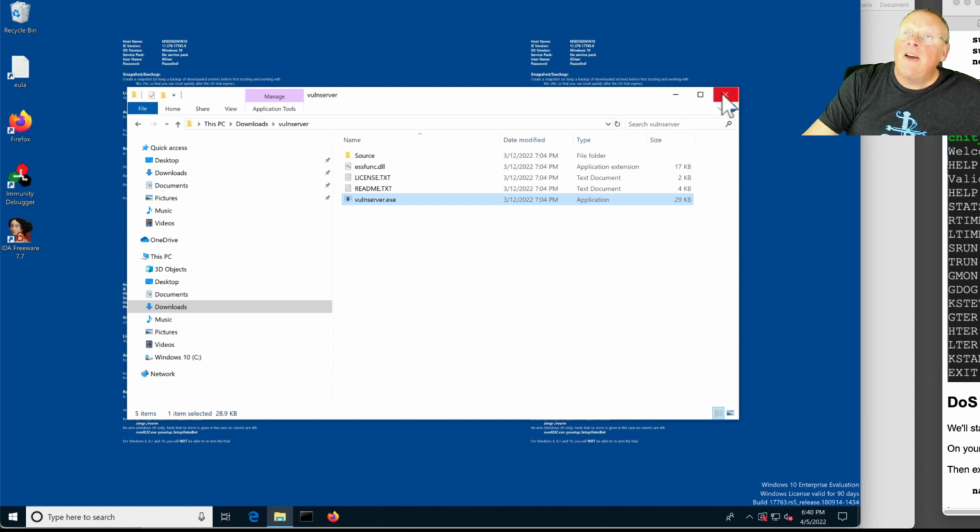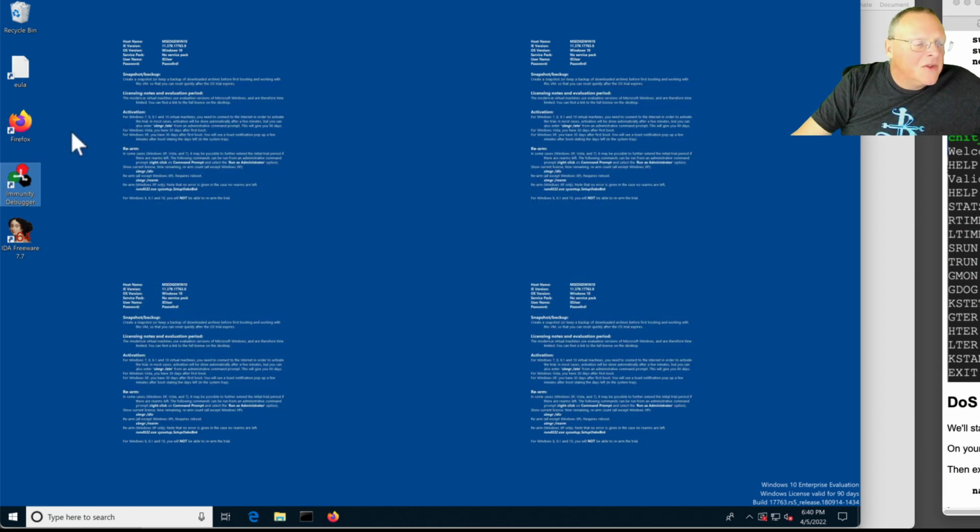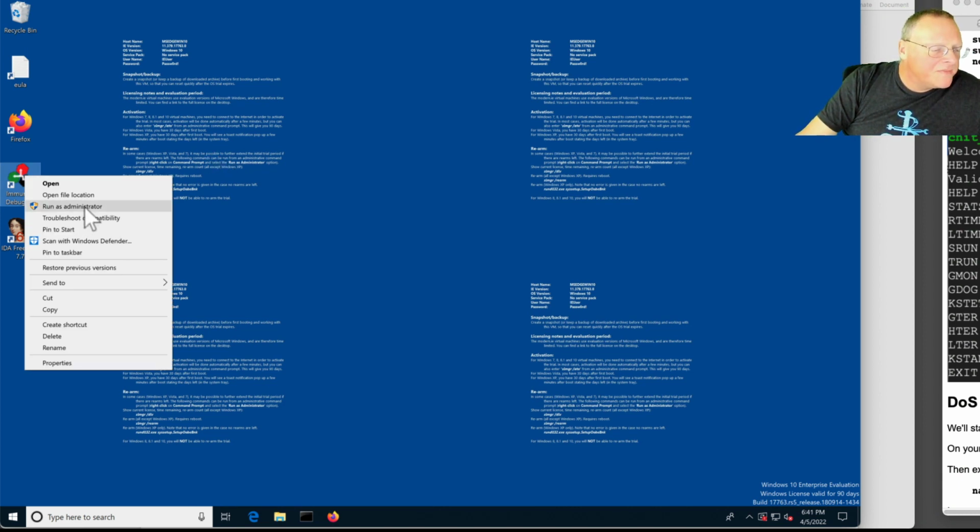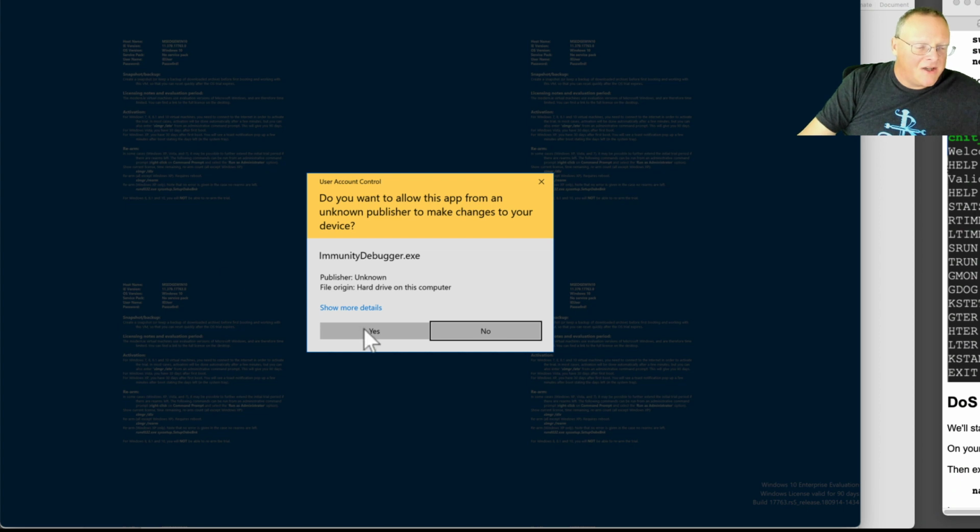And by the way, one thing you have to remember this time, which is not obvious, is you have to run the debugger as administrator, because later on we're going to use Mona to get some information, and it will try to write into a folder it can only reach if you ran as administrator. So let's run Immunity as administrator. I've right-clicked on it. Yep, okay. Run as administrator. And yes.